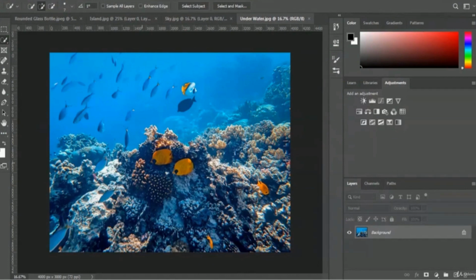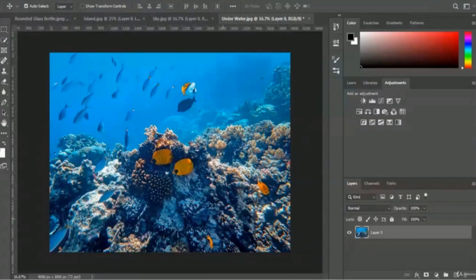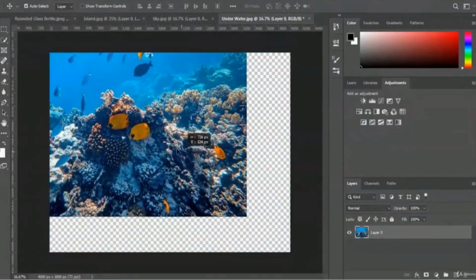So here is our underwater image, and we have to unlock this layer. You just have to click on this lock icon, and you can take a look. Right now this layer is unlocked, so we will drag and drop this image like before. Therefore we have to select this move tool, and let's drag and drop this image onto the rounded glass bottle.